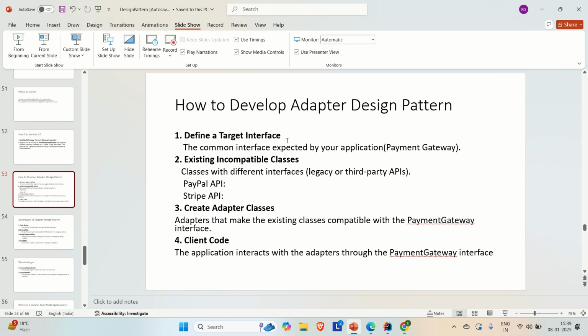Okay, and in the payment modes you have different payment options like PayPal, Stripe, Razorpay, and these PayPal, Stripe, Razorpay payments are not compatible with the payment gateway. Then with the help of the adapter design pattern, we'll try to make these payment tools compatible with the payment gateway. That is what we are going to develop here.